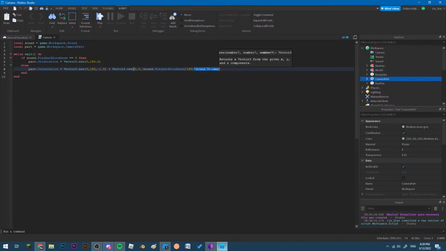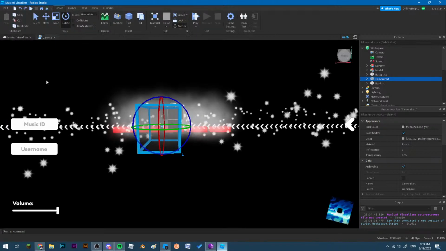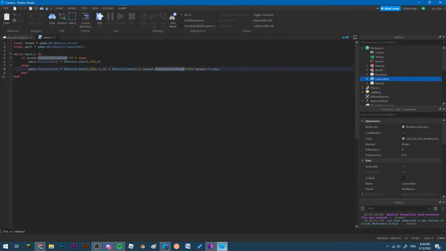Don't mind about this one. It's about another thing I'm going to show you. It's related to the slider, but if your game doesn't have any sliders or anything that is going to change your sound volume, you can just skip it. So yeah, we just put here playback loudness divided by some number.